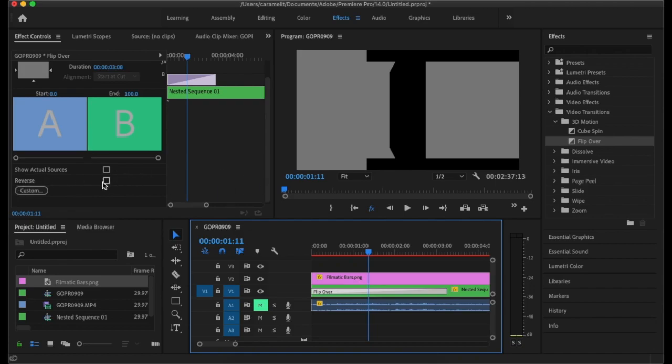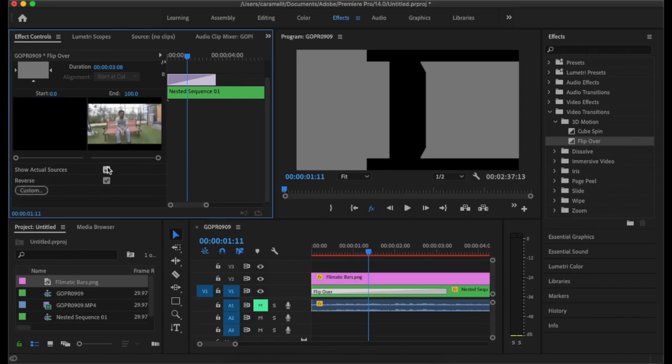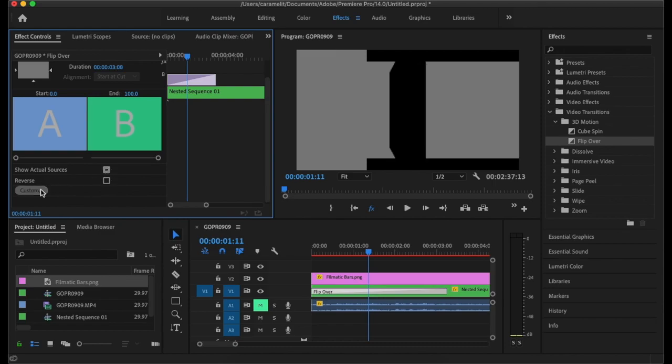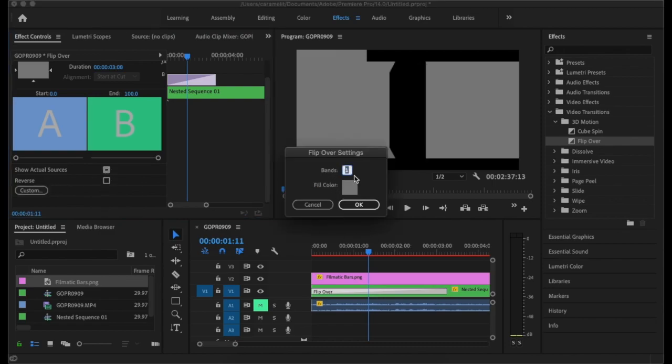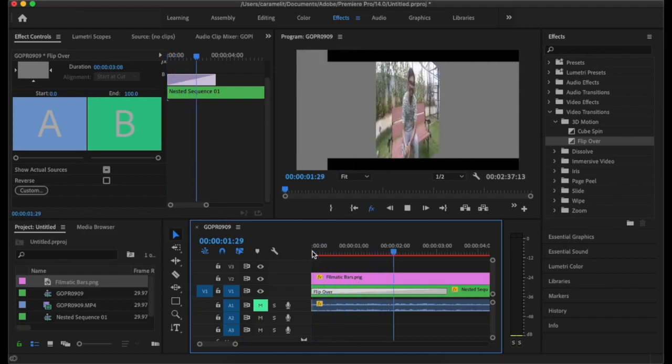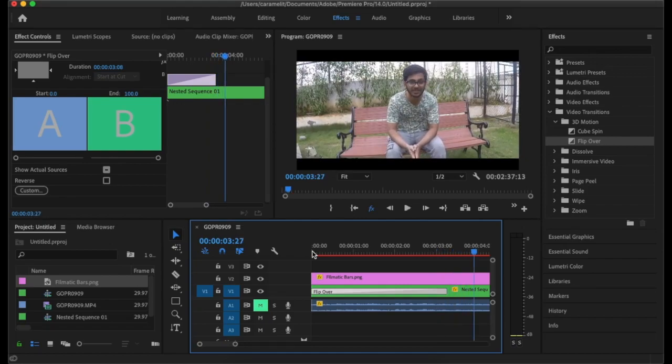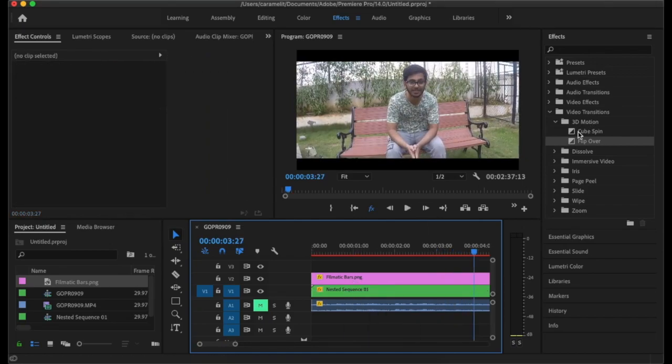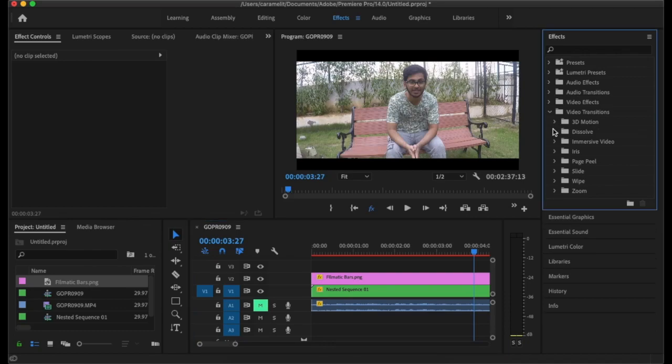You can do it in reverse, you can show actual sources, you can also customize the number of minutes, seconds, etc. So this is pretty cool. You can mess around with this. So let's play it and let's see how it looks. As you can see, it looks pretty cool, right? Anyways, let's delete this flip over right now so that I can show you other transitions.